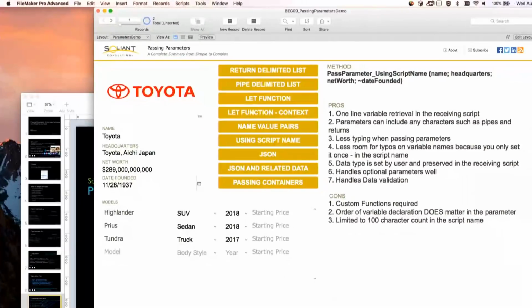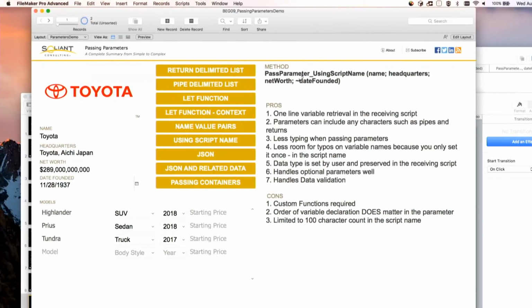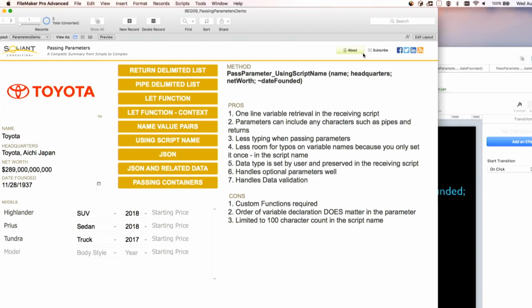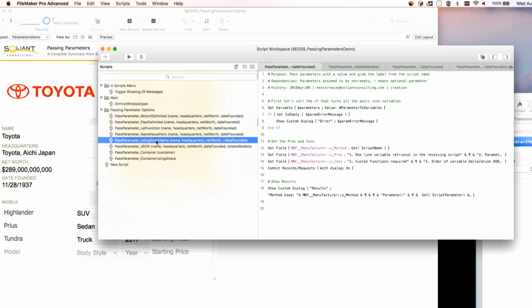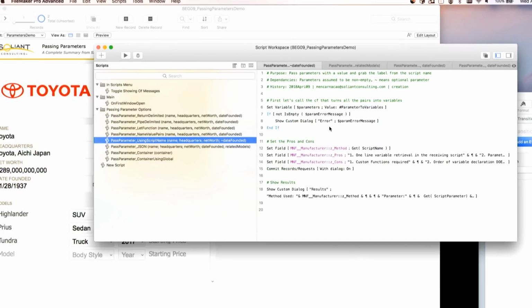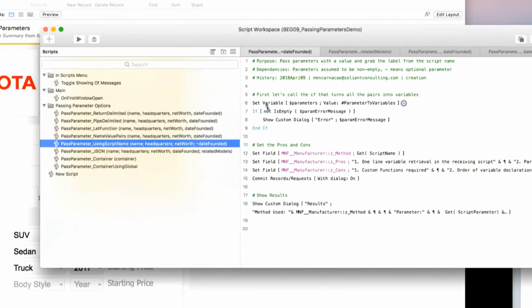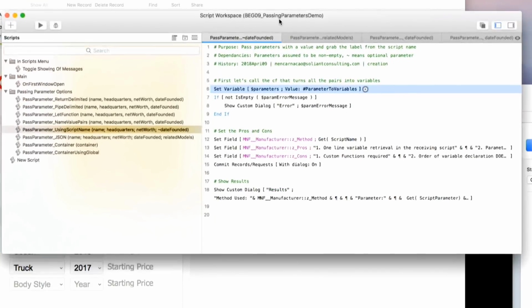So let's take a look at some of the pros and cons of this method. One-line variable retrieval. Oh, actually, we didn't talk about the variable retrieval. Let me jump to that first. That would probably be more helpful. Here we go. All right, so cool. This is how we turn those values into variables. Another one-liner. So we like one-liners. It's a lot less work.